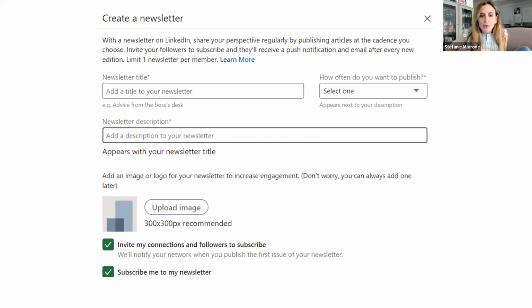Okay. Uploading the image here, and so 300 by 300 is just essentially your regular logo. That's not your cover image. That's in another section. And then invite your connections and followers to subscribe. So make sure these 2 buttons are checked off. The one, subscribe me to my newsletter. Well, yeah, you should subscribe yourself too. But these buttons need to be turned on.